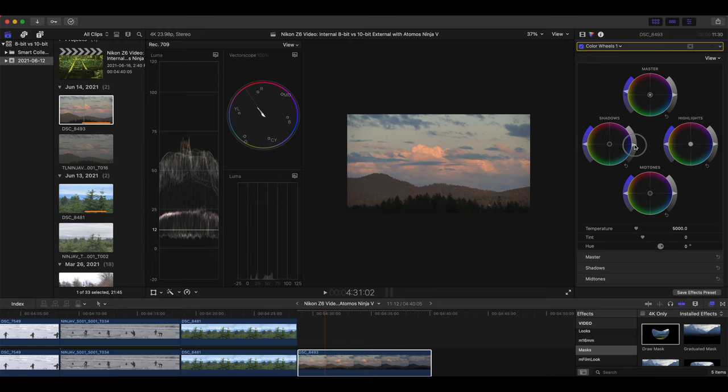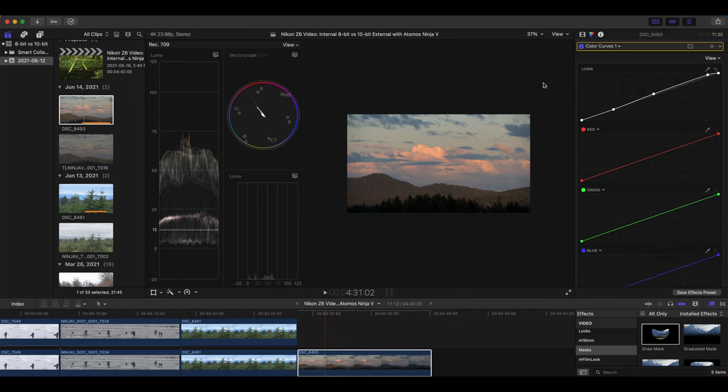For processing in Final Cut, I added minimal adjustments on the 8-bit clips recorded internally on the Z6, a bit of vibrance, exposure tweaks where needed, using color wheels and curves with minimum sharpening. That's my usual workflow for videos on this channel recorded internally with the Z6.